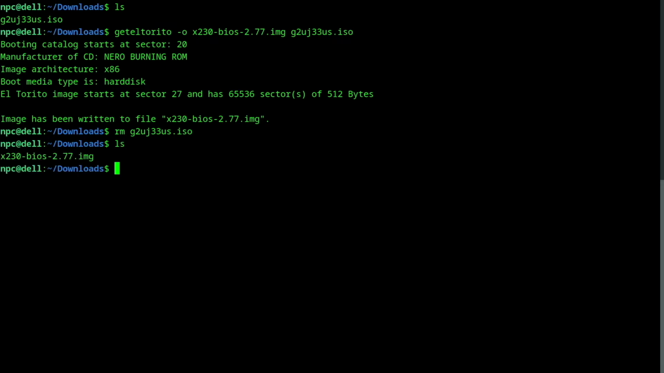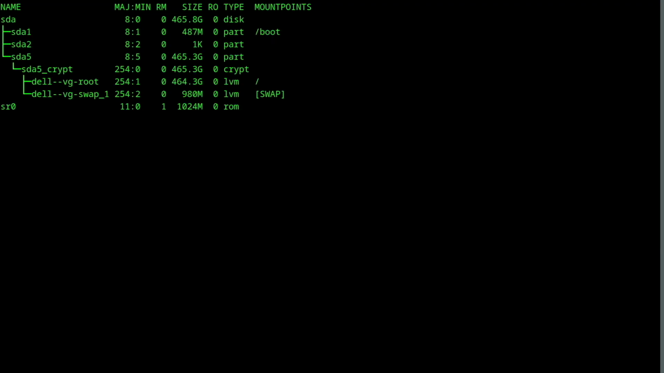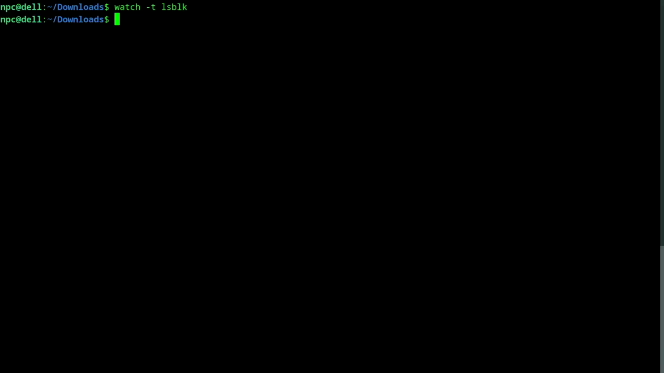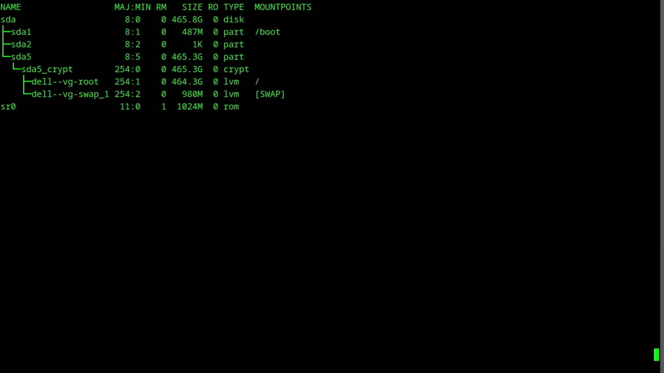There I have it. Now I need a USB drive to flash it into. Watching the list block devices command, while I plug the USB into my computer, will help me avoid flashing the wrong drive. My USB drive is device SDB. Create a BIOS bootable USB drive, with the copy command. Done. Just to make sure, I will unplug and plug the USB drive back in, while I watch the list block devices command. It worked. There's a partition on the USB drive.